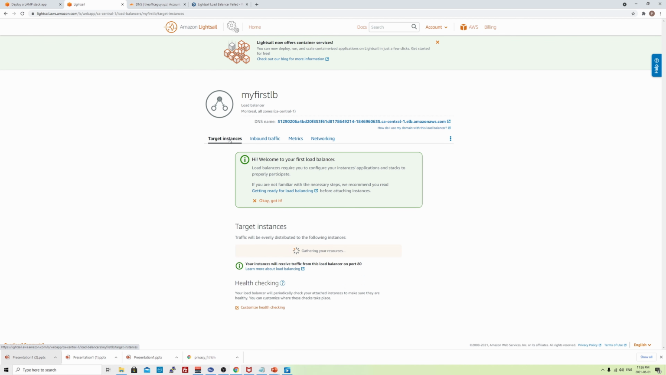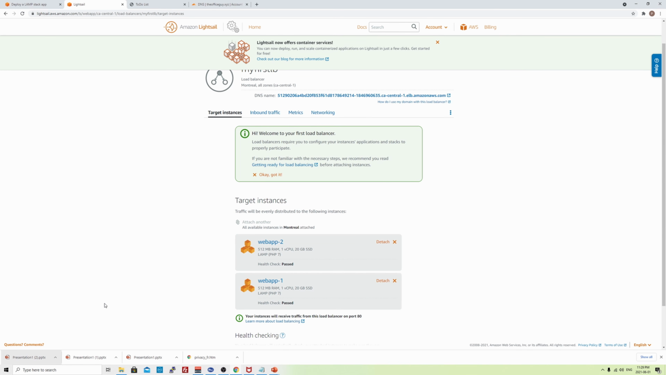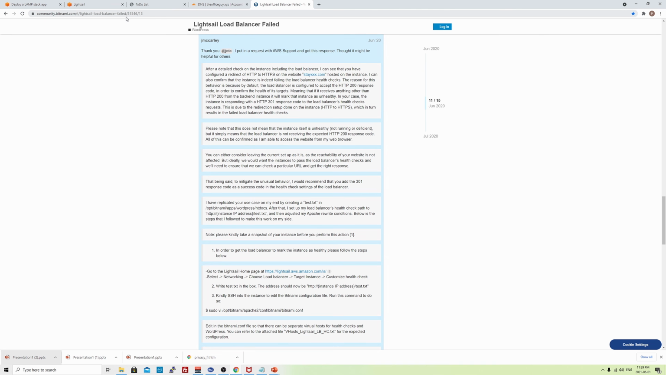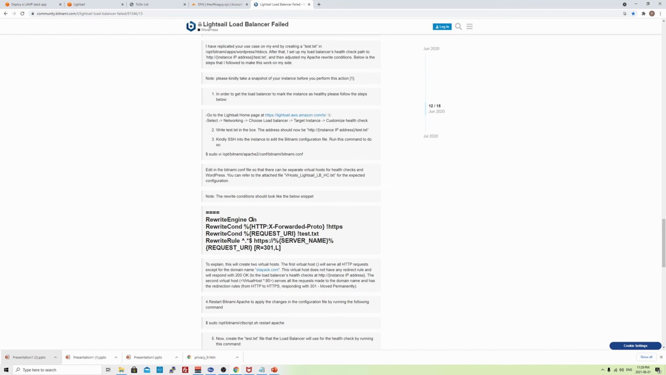We go to our target instance. We see health checks are passed. So to make our connection secured with HTTPS, we have to do some configuration changes on the server itself. I'll show you how. So we just have to visit this URL. I'll provide this URL as well in the description section, and we have to just follow the article over here.